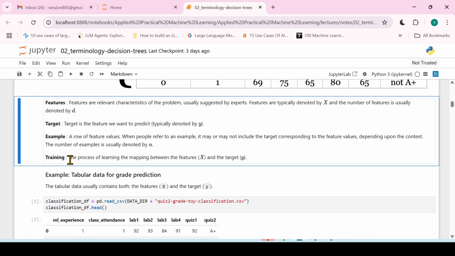Now what is training? Training is the process of learning the mapping between feature and the target. So when we say we have to train the model, or we are training the model, that means we want to learn the relationship between x and the y. That is a very simple thing. So training means learning the relationship between the feature and the target, or the x and the y.